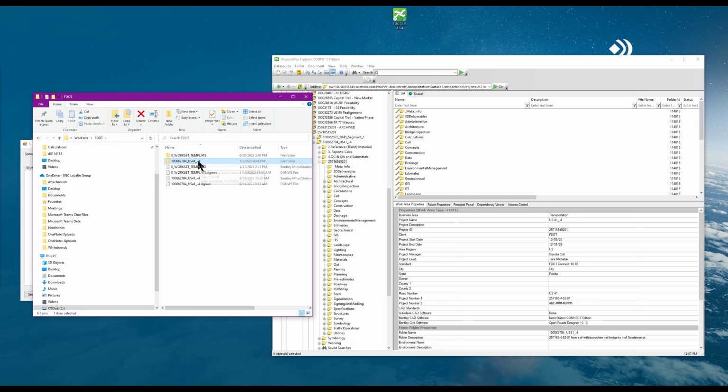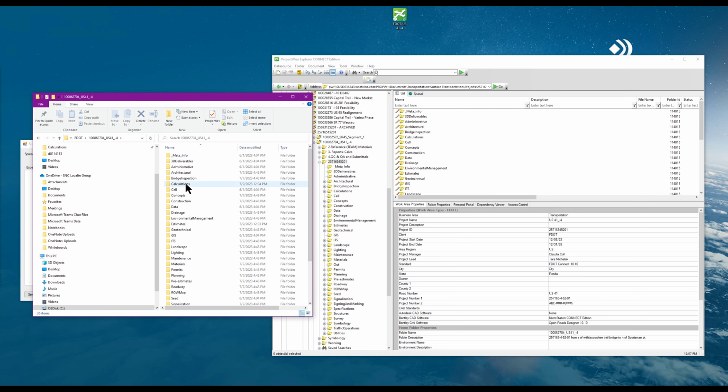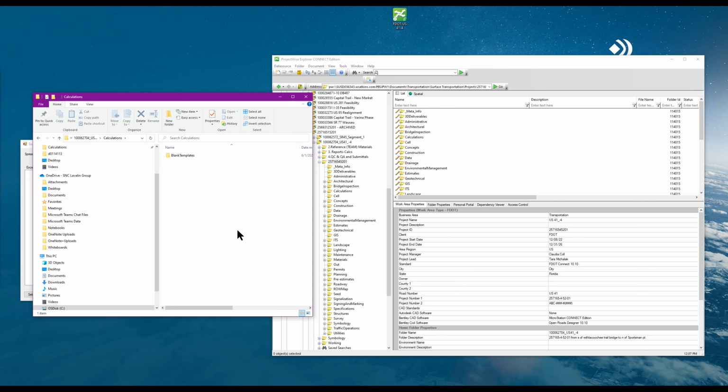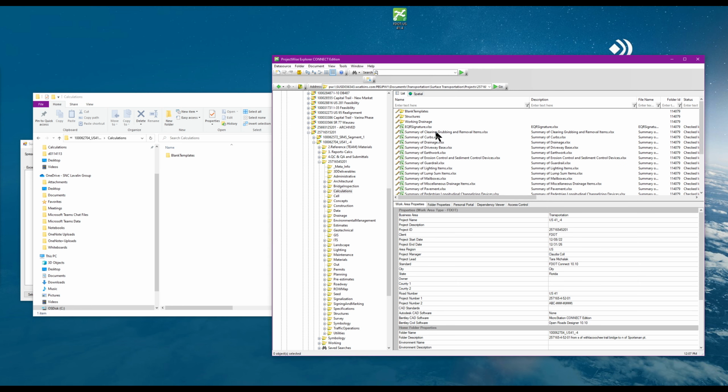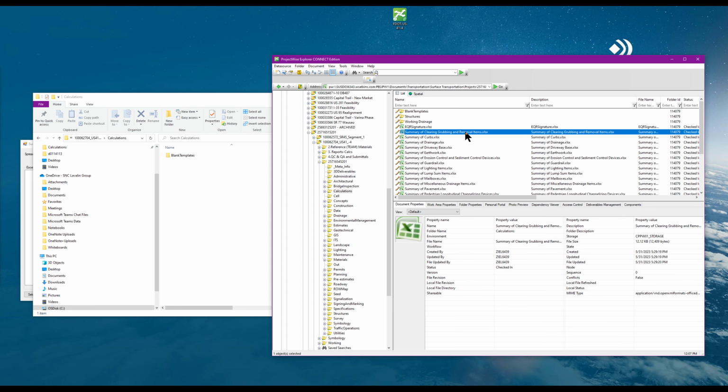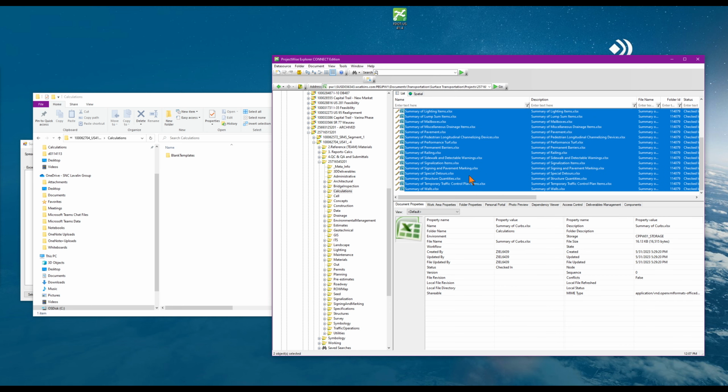So now, since we have that already here, we're gonna go to calculations. As you see, I have it empty here. But here in ProjectWise, calculations, I already have them. So what I'm gonna do is highlight all of them. And these are supposed to be already done, QC'd and all of that, final.